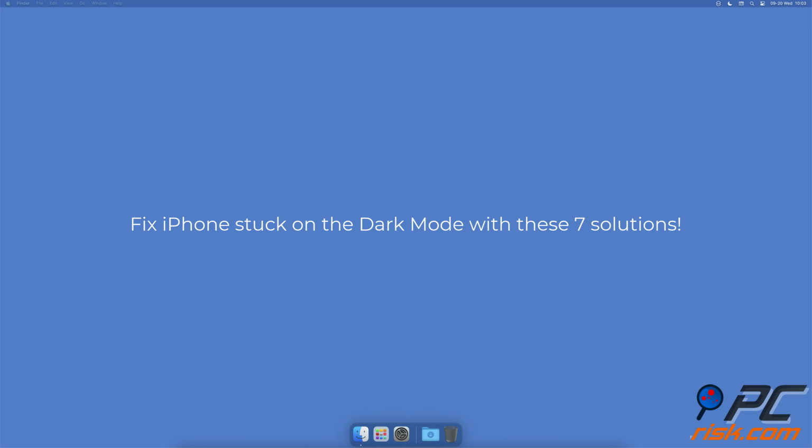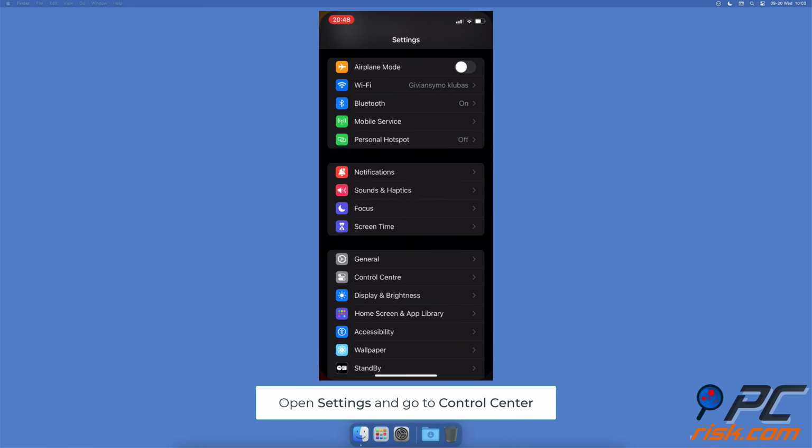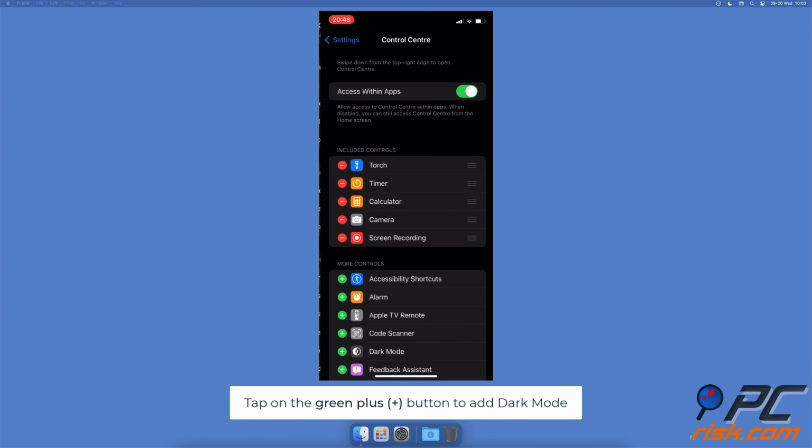Fix iPhone stuck on the dark mode with these 7 solutions. Turn off dark mode from the Control Center. Open the Settings app and go to Control Center. Scroll down and look for dark mode. Tap on the plus icon to add it to the Control Center.